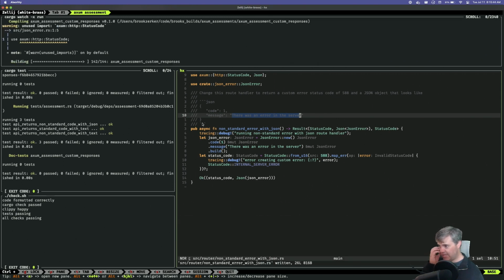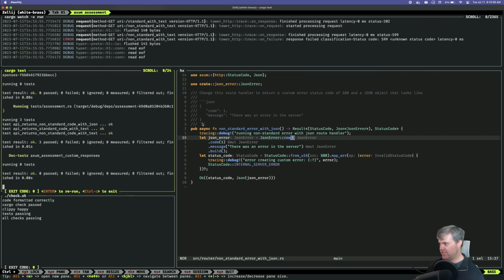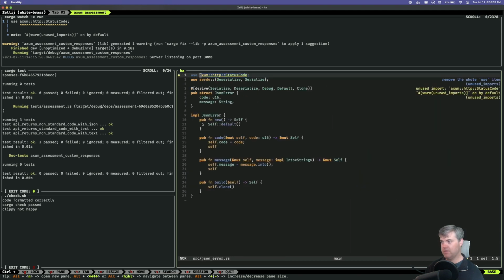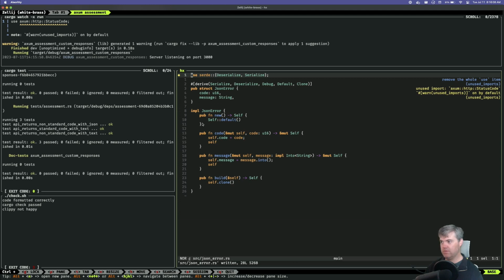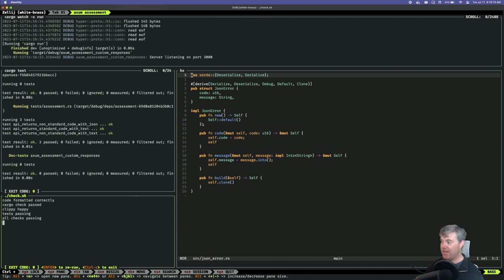Okay, so if I do that, that works there. Then everything is still happy. You're still passing. How about you? Clippy is not happy. Okay, so I have some Clippy errors. Don't need status code. Oh, that was everything. Now Clippy is happy. Everything's passing. We're good to go.